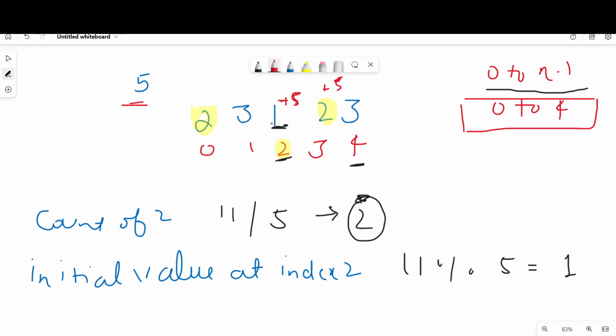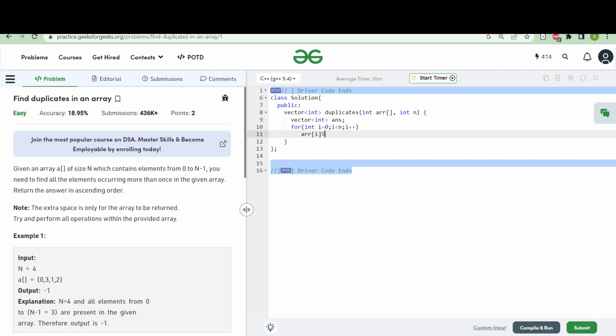So for each element I have to check the index, and as we are adding 5, it can become greater than n. So for finding the index, we have to perform the modulo operation to get the actual index, because it can be greater than n. Here we are doing modulo so that it remains within the size of the given array, and whatever index we got, we'll find out the value there. So I am again giving that index to the array. Whatever value is placed there, I have found that number.